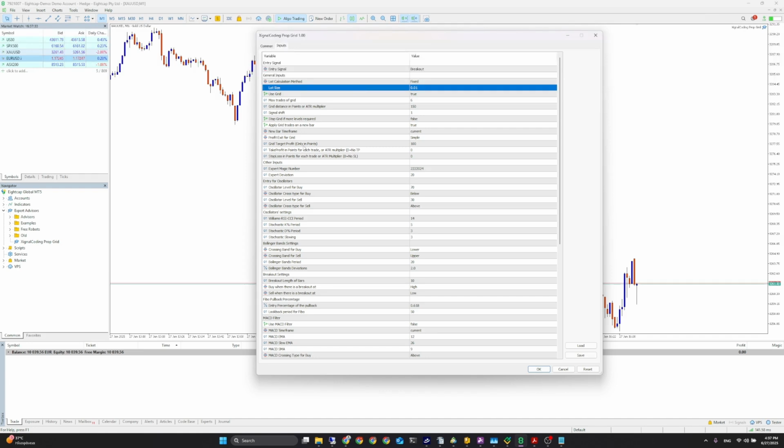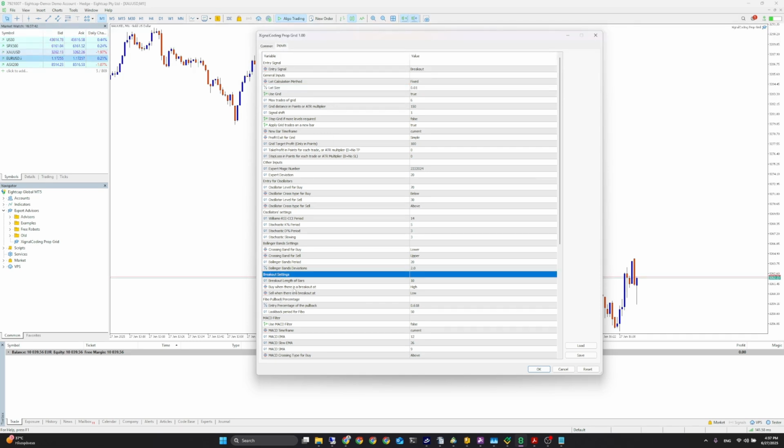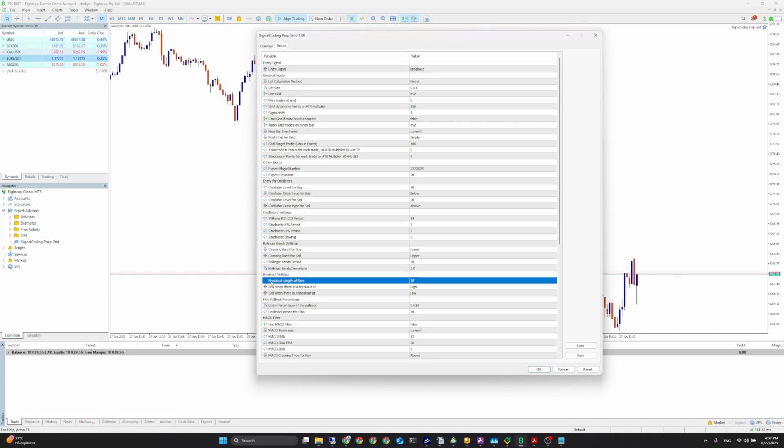Before going to the general inputs, lot size, take profit levels, and all this stuff, we will go to the breakout settings that are here. You see every signal generator has its own settings in order to be as much customizable as it could get. The breakout settings are three. Actually, the breakout length of bars, that is how much back we're gonna look, how many bars in the past we're gonna look to see if we have a new high or a new low.